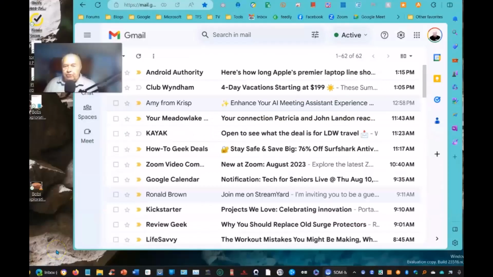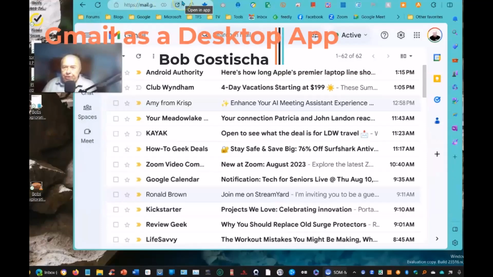Did you know that you can run Gmail as a desktop app? Well, sort of. Let me show you what I'm talking about. In this case, I have Edge opened and I have signed into my Gmail account.